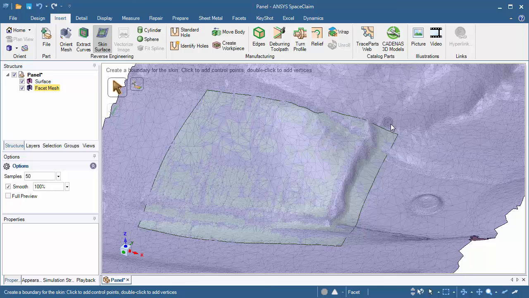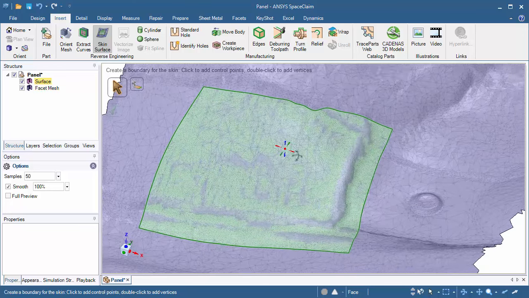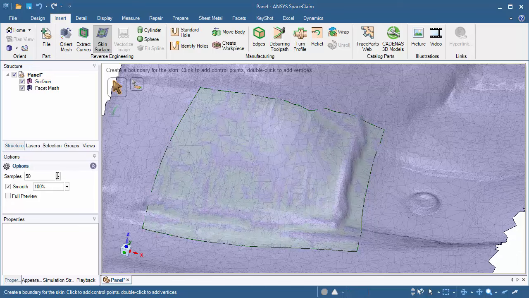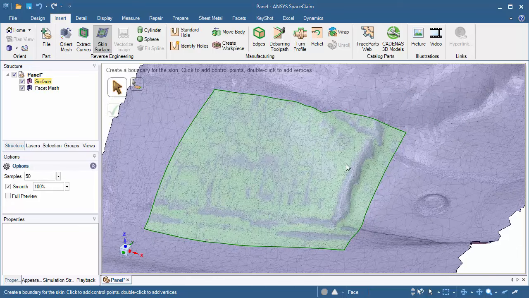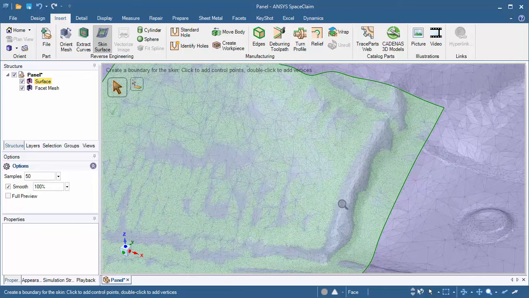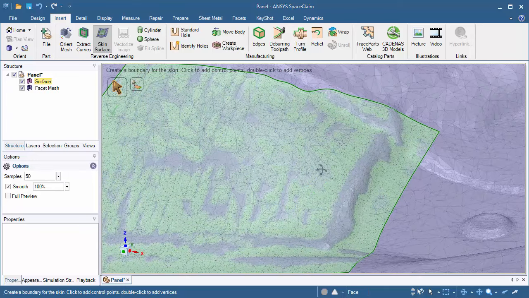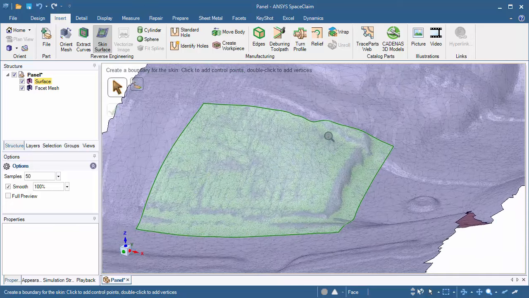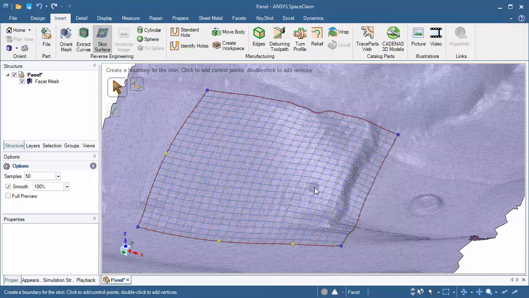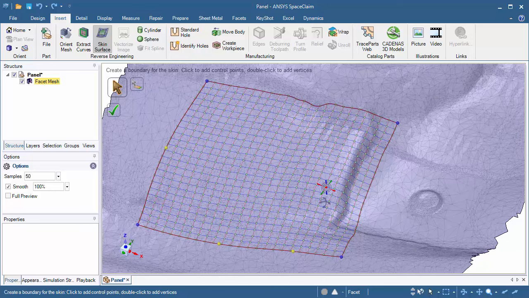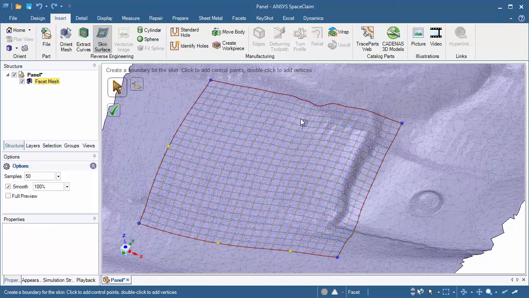That's 50 samples along one edge and 50 samples along this edge, and that's what it uses to create this surface. The higher the samples, the closer it fits. The lower the samples, the looser it will fit. Having lower samples usually makes the surface a little more usable in terms of pulling or cutting with it. But what I'm going to do is undo back to before I click the check mark because we want to see how we can modify this.